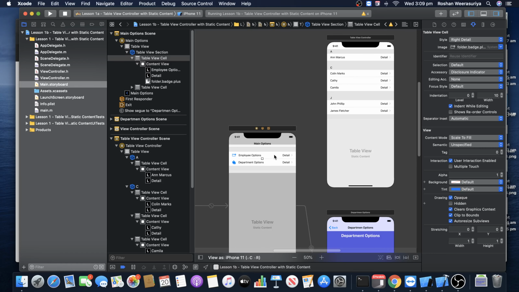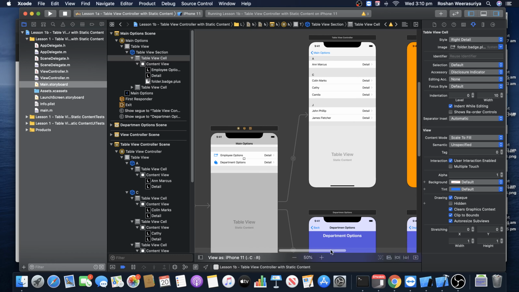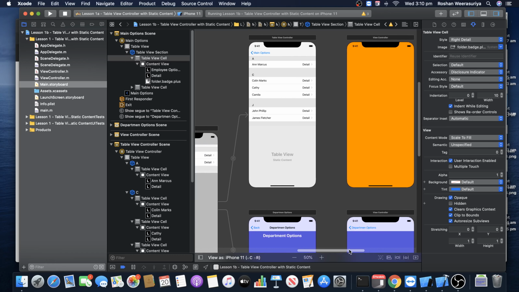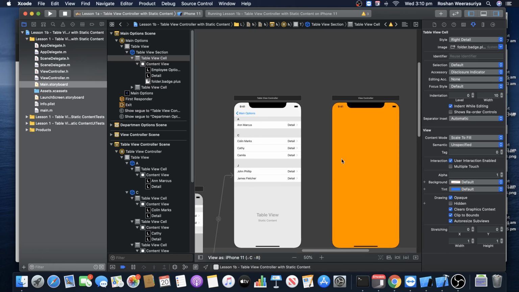So simple as earlier, you click on employee details, make sure it's a table view cell you are clicking, and then control drag to this new one and just say show. It will create a storyboard segue. Awesome, my friends. Wonderful. And now let's say when you click on each of these details, say Anne, you want to load details about Anne. Say if you click Colin, you want to load the details of Colin. So what should I do for that, guys?